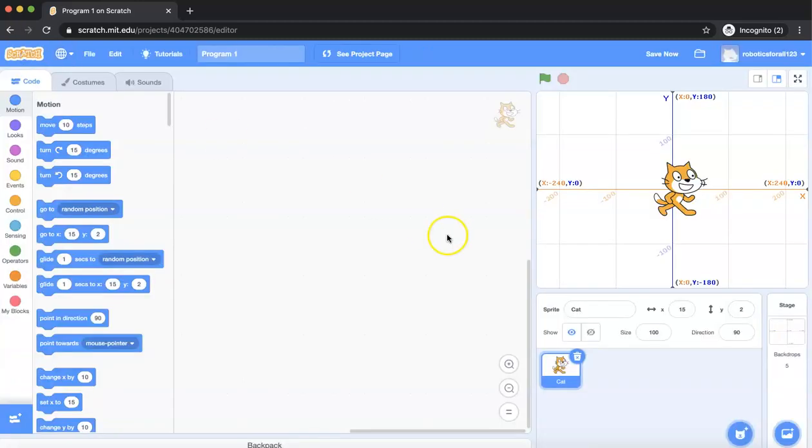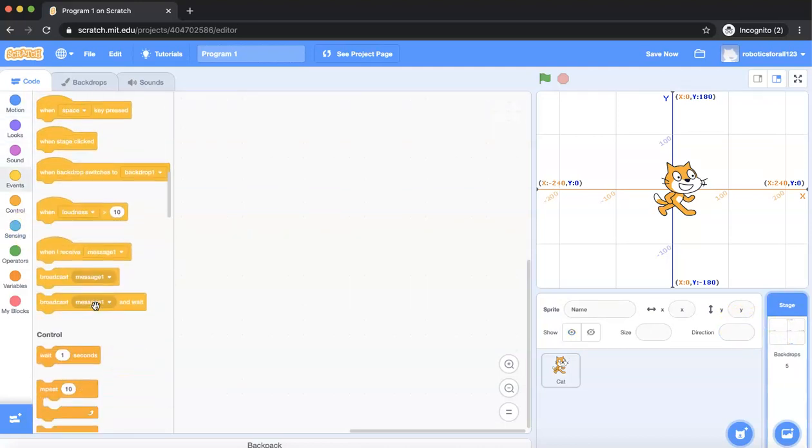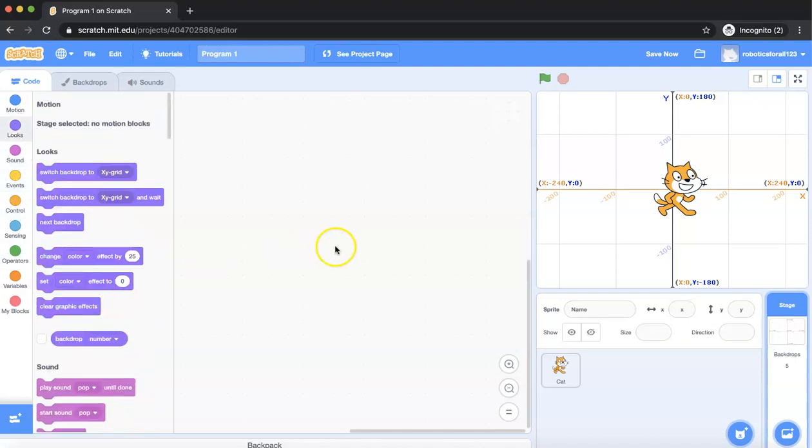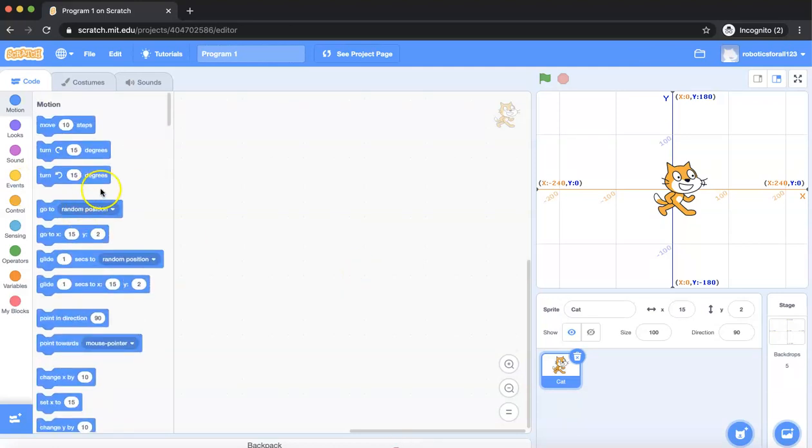And another thing to note is that you can code your backdrop. This will be in later weeks, but all these things here is where you can add code to your backdrop. But for today, we're not going to be coding the backdrop. We're just going to be coding our sprite. So let's get going. Today we're going to cover all the motion blocks and one control block.